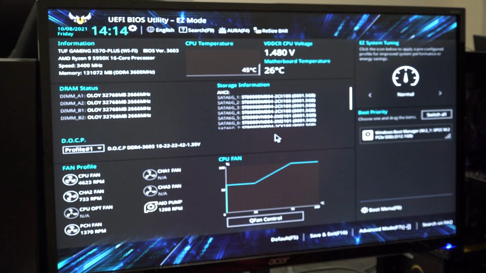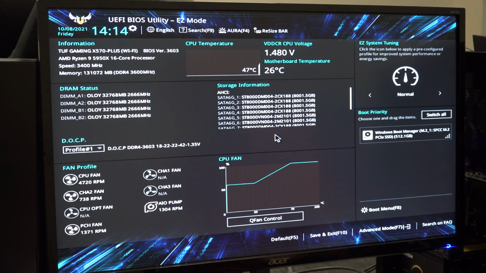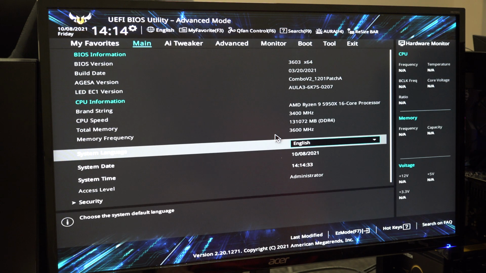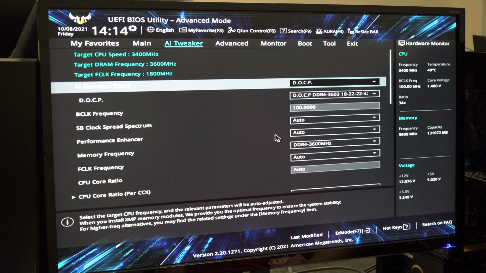And normally when you go into the BIOS, you are in simple mode. We want to change to advanced mode, which is F7. Again, this is an Asus TUF AMD board, F7, and it's going to be different on different manufacturers' boards. It's going to be different even on Asus boards with Intel chips, so it's very dependent on what you're running.